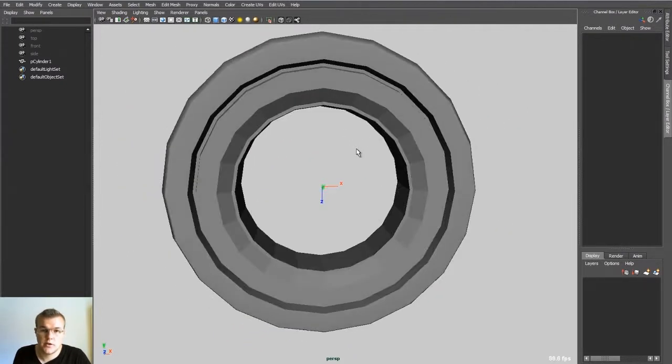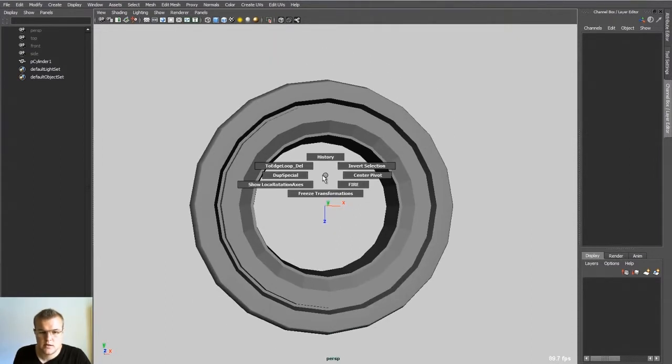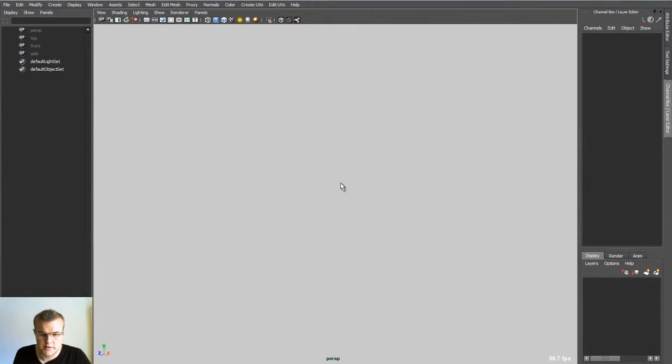So I hope you did learn some new shortcuts, and I hope you will make use of your custom marking menus because it really improves speeds of your modeling and it's really convenient. I can only say that it's really helpful.